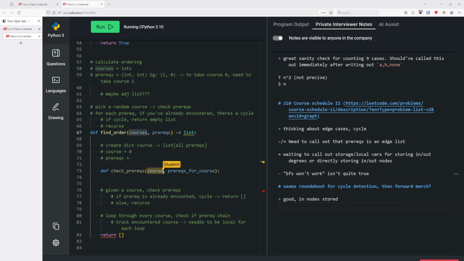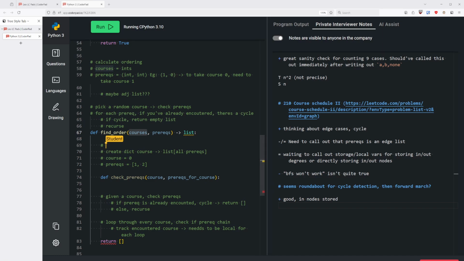This is inefficient. I don't need course, and okay. Prereqs should be a list of just the prereqs, not the tuples. So to take course 0, you need to take course 1, which means your prereq in this case would just be a list of 1. And then if you had an extra prereq, I guess you could call it 2. Okay, so this would be if your prereqs were like 0, 1, 0, 2. Okay, cool.